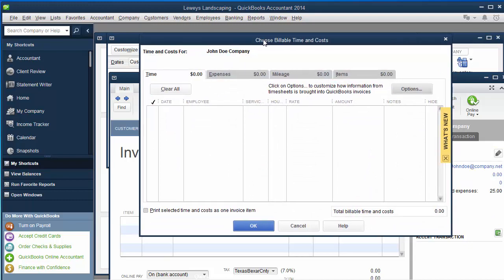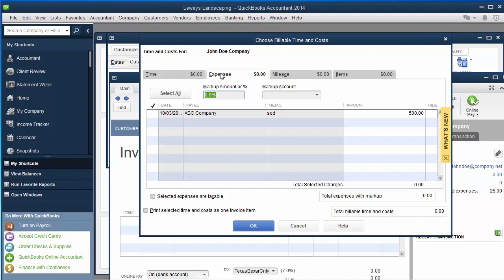Then you get this little pop-up box. Here would be your payroll. We have no time. Or it would be your owner time, different times. Over under our expenses tab, we have our ABC Company for that sod. This is what it cost us. Notice we have a markup here. We have a 0% on this markup. We left that there at 0%. So what we need to do now is decide. We paid $500 for this sod. What do we want to do?